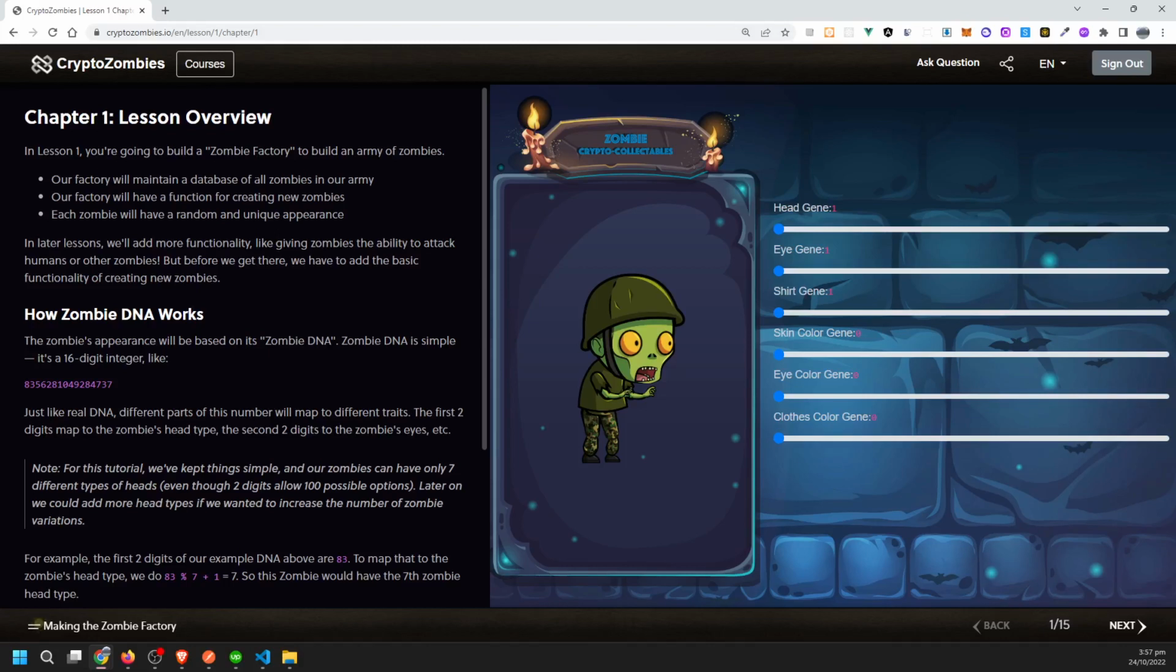So let's start chapter number 1. There's an overview, a very interactive kind of interface. In lesson 1, you are going to build a zombie factory to build an army of zombies.